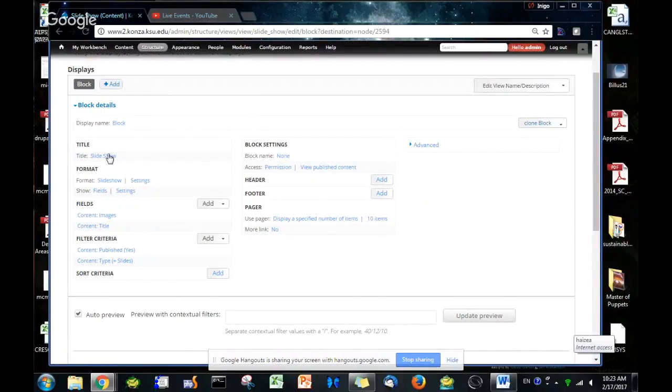So there is a title, although it's irrelevant, and it's a type. The type of view is a block. I cannot stress that enough. And I guess there are two fields that I'm using: the images and the title. Notice the order. First comes the image and then the title.